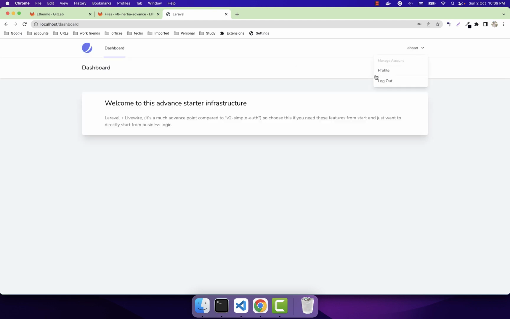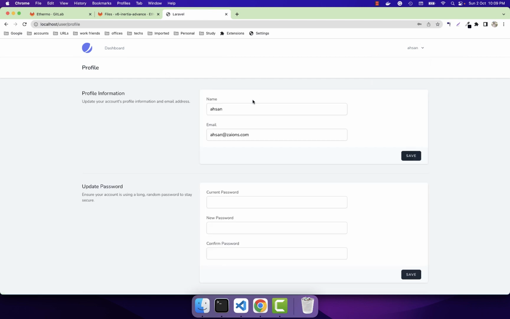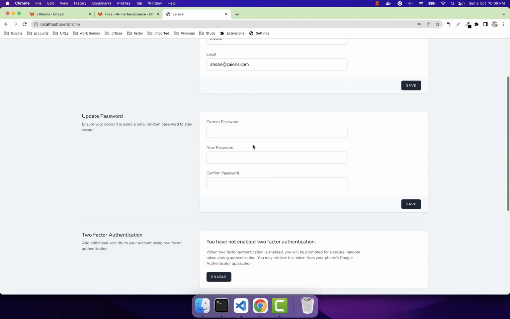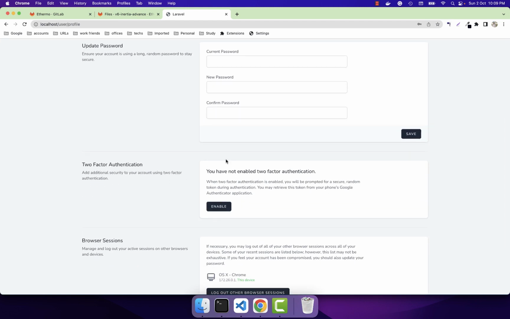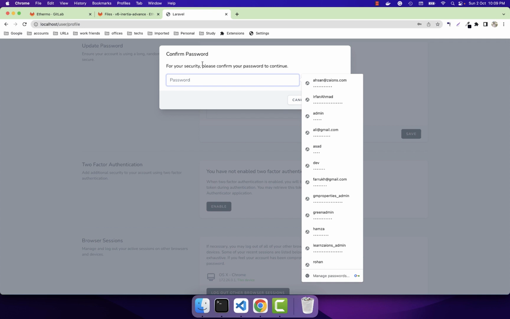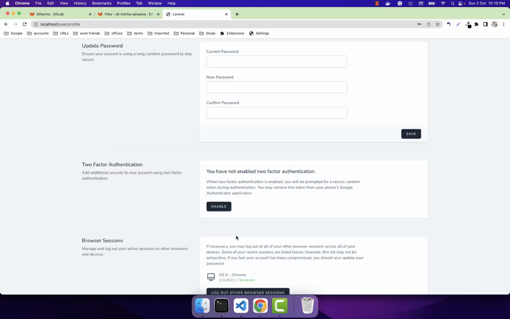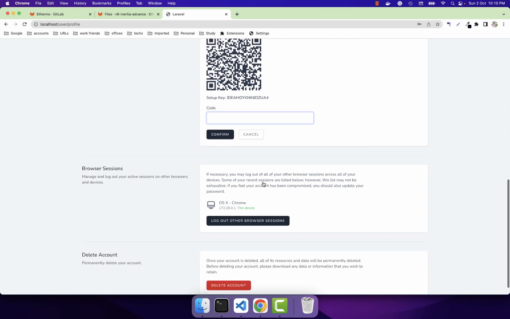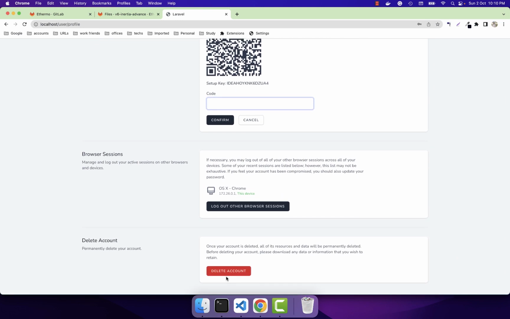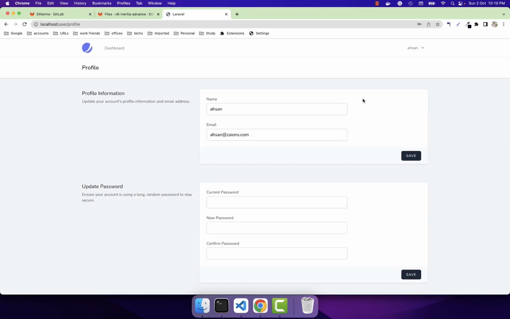This version also has a profile tab, where if I go, you can see it can change the password and do two-factor authentication. This is already implemented. It will ask for a password, which I can just give, and it will create this authentication code, then session management and delete account. So this is a pretty good starting point for almost any project.